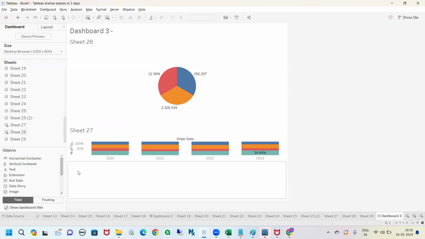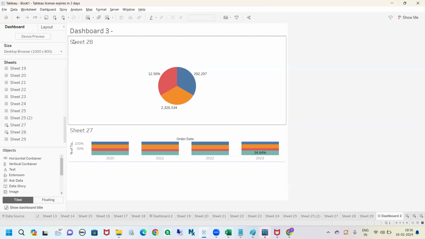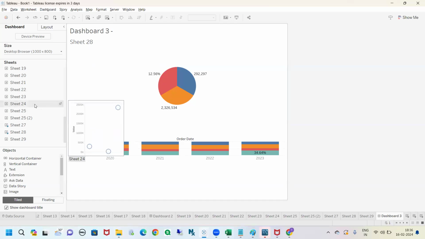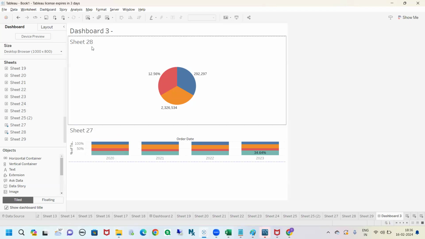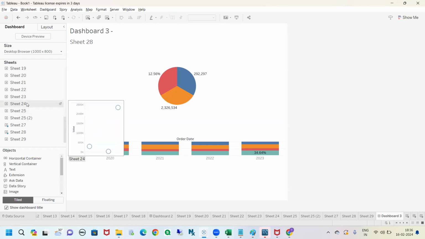Okay. Now one more requirement: we have other sheets also, right? We have sheet 25, sheet 24, sheet 23. Now my one more requirement is I want to keep sheet 28 and sheet 24 side by side.